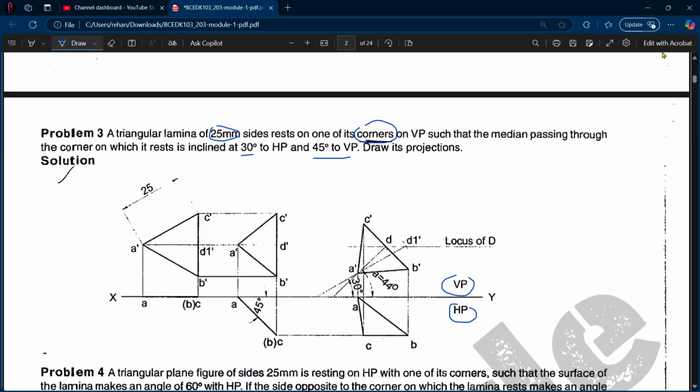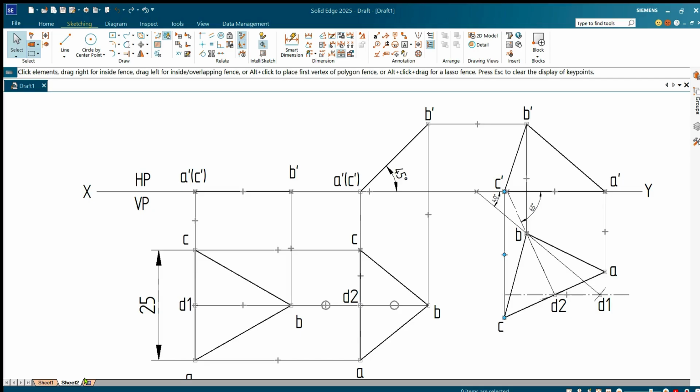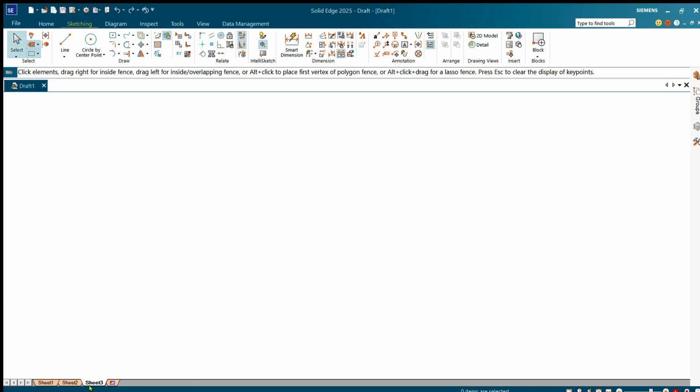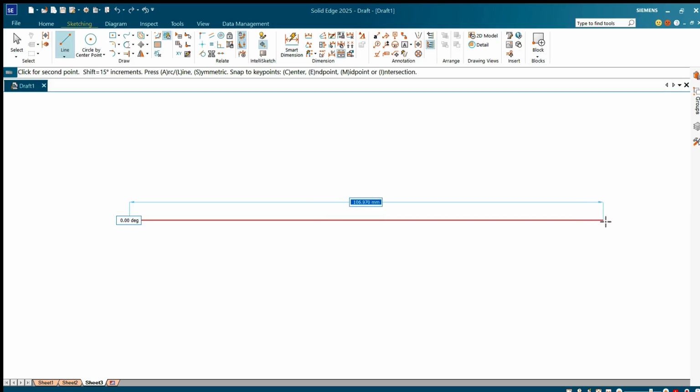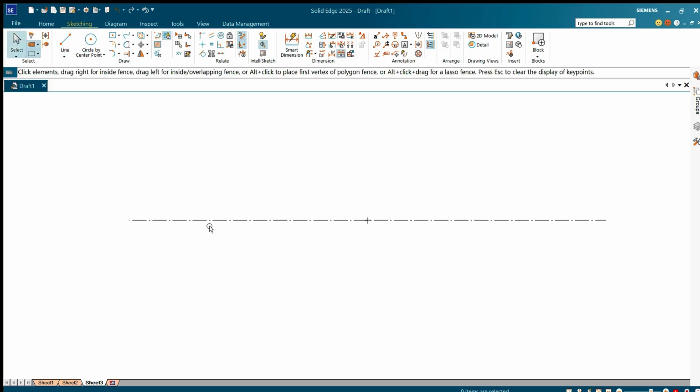Okay, so let's go to the CAD software and do it. As you can see, this was the previous problem. Now we'll move to problem number 3. And like always, you have to draw an XY line. Hit enter. Select any place. I'll just take this much. Then I set the type here like this. Escape. I'll type this again and make it like this.